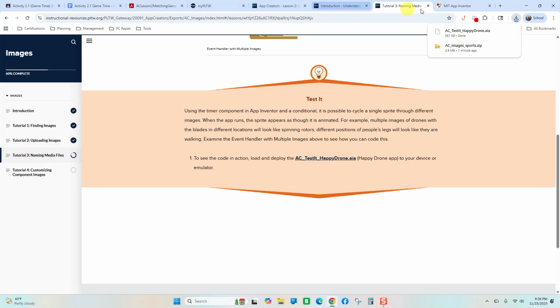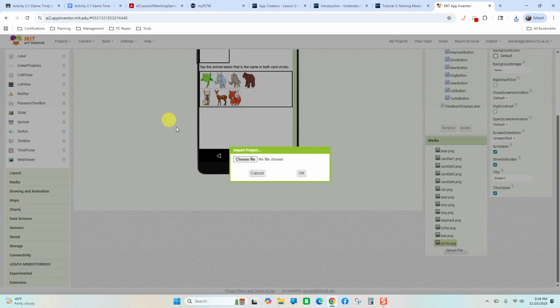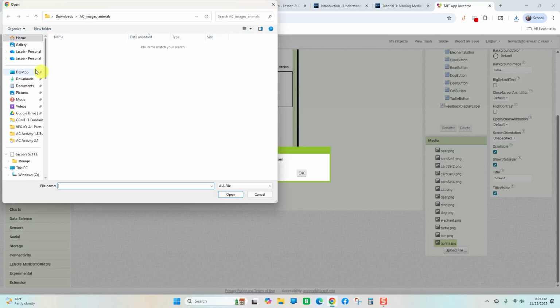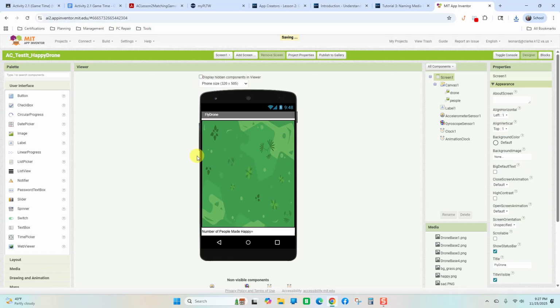Then go to MIT App Inventor. All right, go to Connect. Go to Projects. You're going to import, choose File. You want to go to Downloads, and you want to choose the Happy Drone file. Open. Click OK. And we're going to get the drone. Now what I want you to do is take a moment and deploy this on your Chromebook.